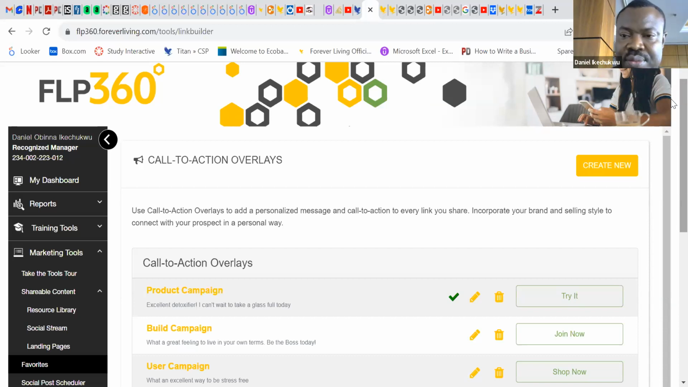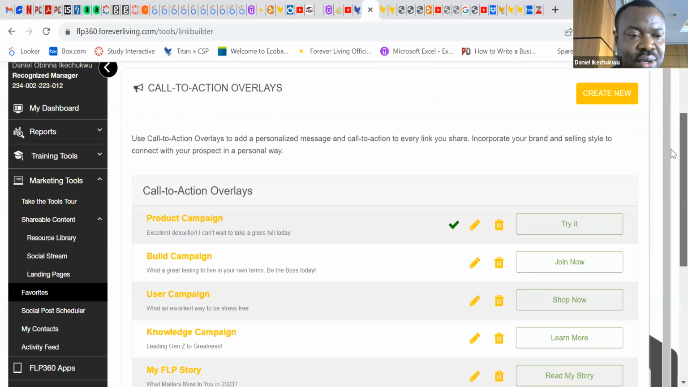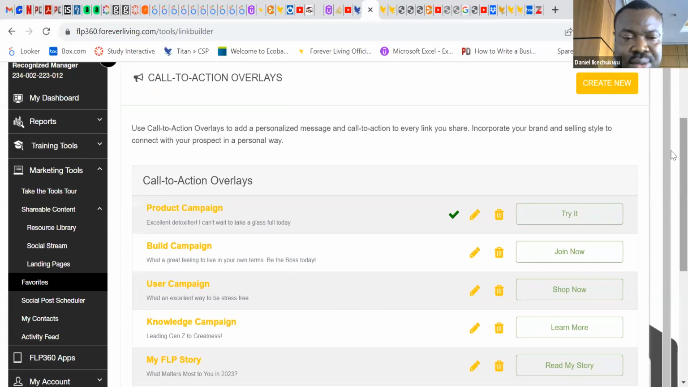Now, if you want to create a call to action, don't forget, you go to marketing tools, go to favorites, go to the web. You click on the web icon, and you will see manage call to action settings. Once you see it, click on that, and it will open up this page for you.